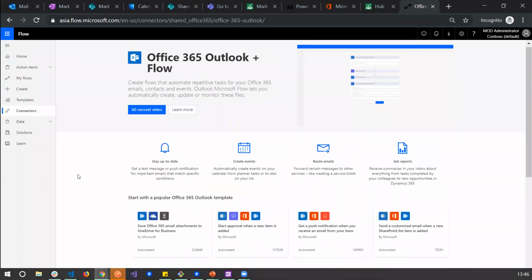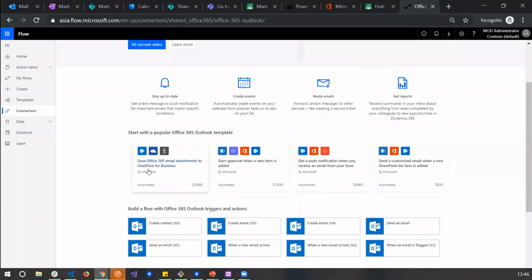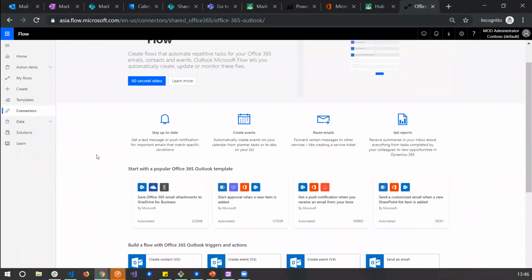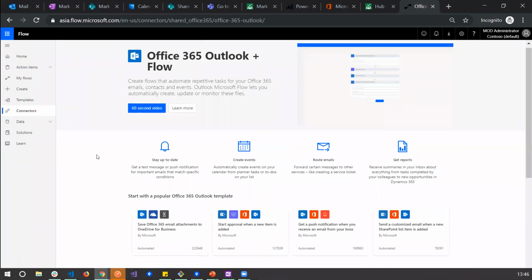So for Outlook, for instance, you can create a workflow for saving email attachments to OneDrive for Business. These are all predefined templates you can use. You can just click on them, and it will create a predefined flow for you. You can configure it, like changing the email address or something like that.